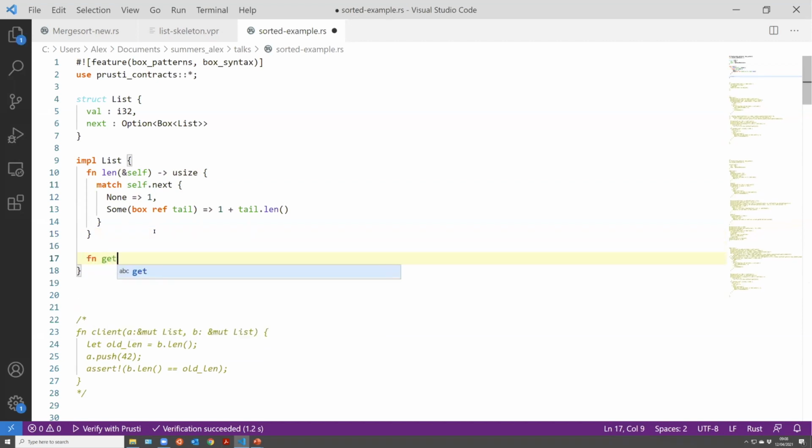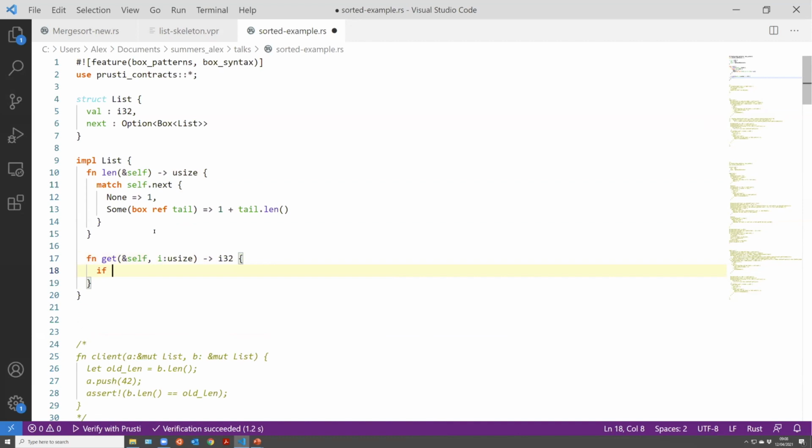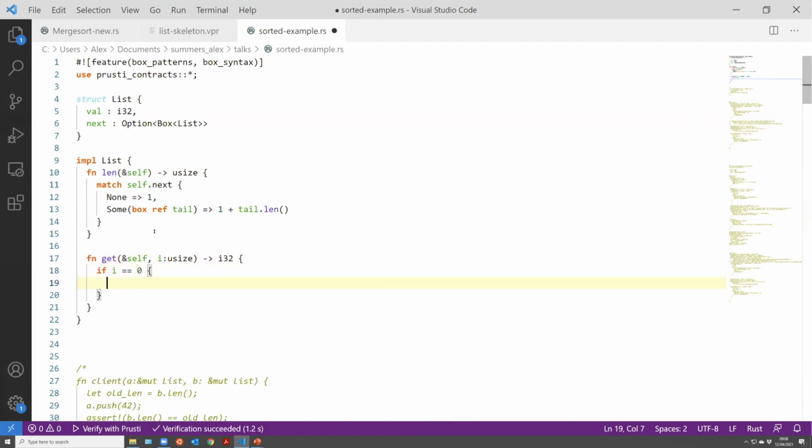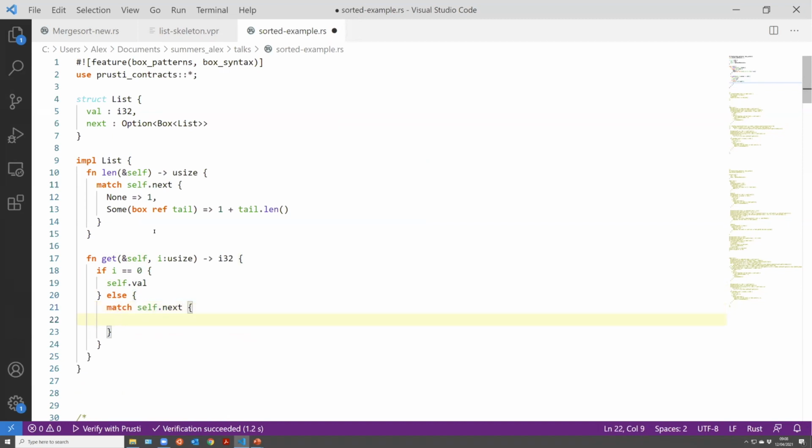So now I'll write myself a little getter function. I'd like to fetch elements from my list. And so I'll write a getter that takes an index and returns the element stored at that index. And the way I'm going to write it is I'm going to say, well, if the index is 0, then I'll just give you back whatever self.val is. And otherwise, well, now I'd like to recurse. So the way to deconstruct my list is to match on it. And the case I'd like to write is Some(box ref tail), right? This is how we match on the tail structure. So now I want to get tail.get at the index minus 1. So that's how I want to recurse.